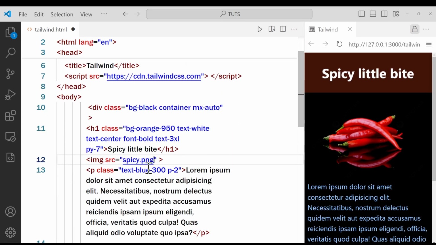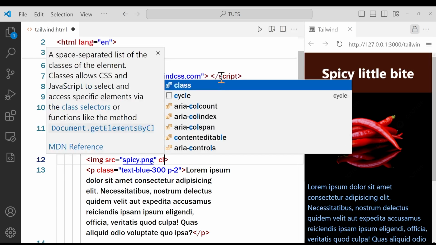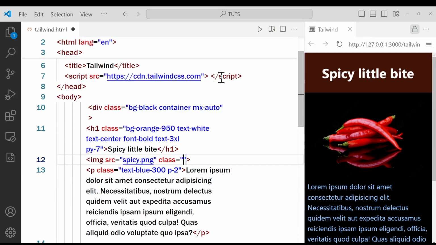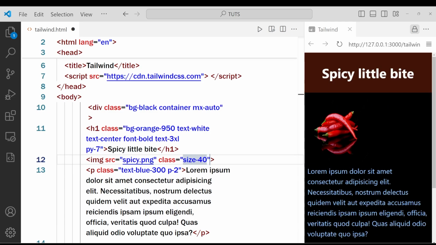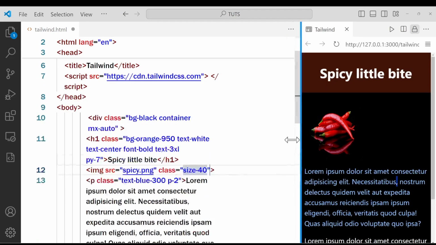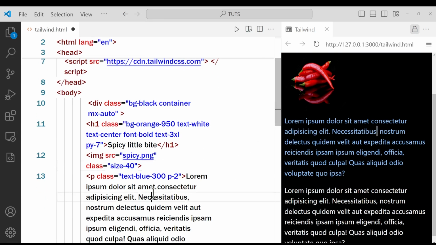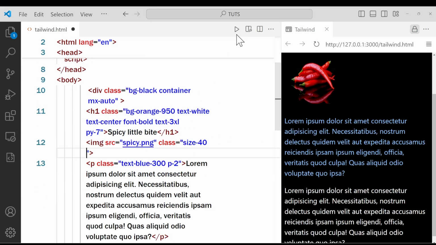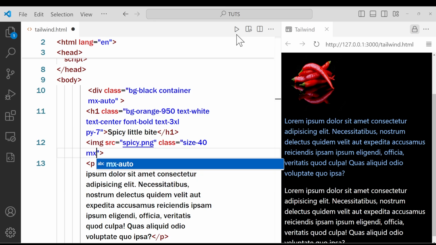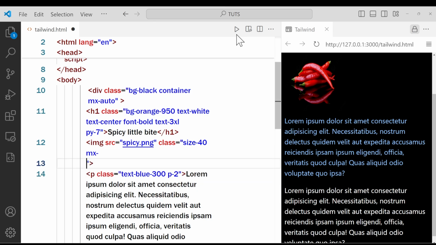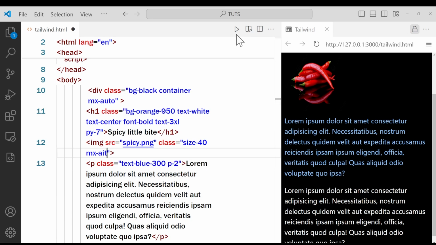And now I can use size to add some width and height to this specific image. So I'm going to use a class here. So class always. So you say size and then dash followed by a number. So I'm going to make it 40. All right. So I have that image there. And let's center that image. So to center an image, you type in mx-auto. So you add this class, mx-auto.